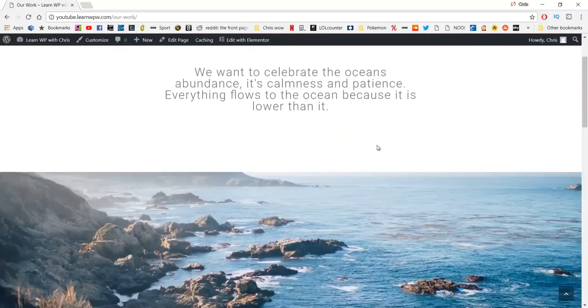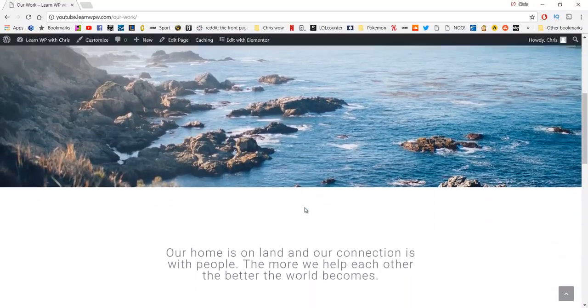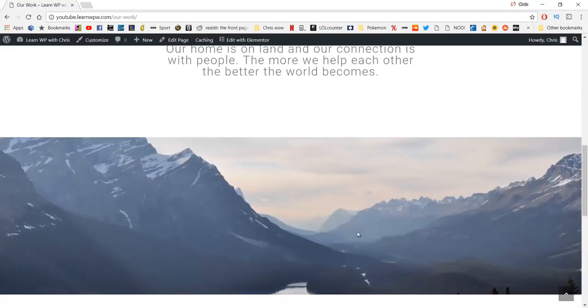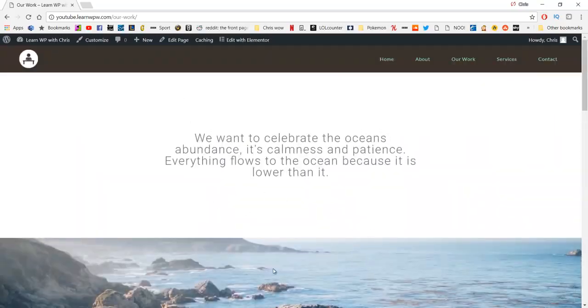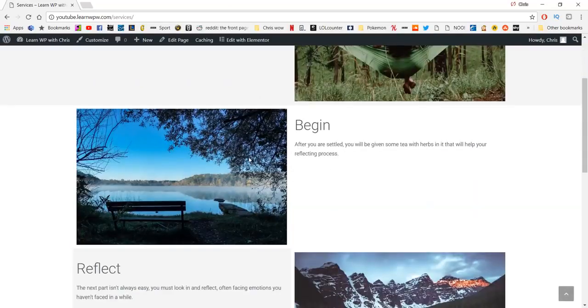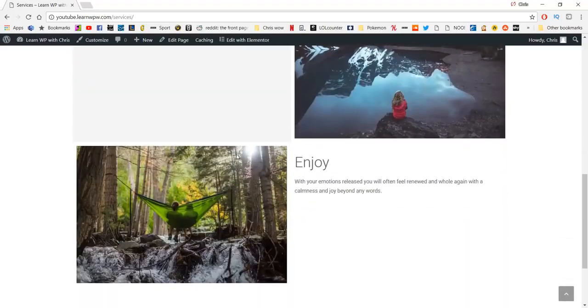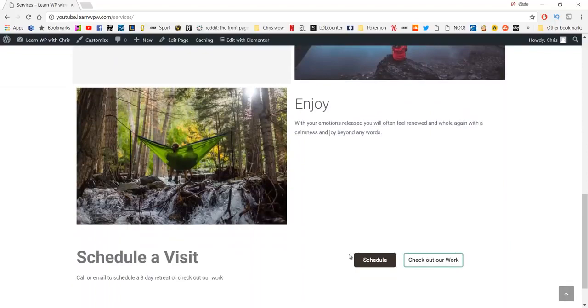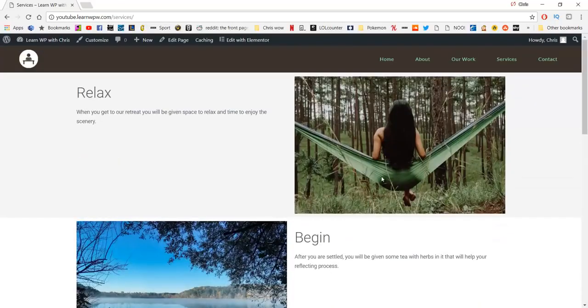We've got some text and a nice image to showcase your business, a bit of text, more showcasing of your images. These can be any images of whatever you want to choose. It can be that easy. And if we click onto our services page, I'll show you what I've done here as well. We've got text on the left, image on the right, image on the left, text on the right, and it goes on down like that, and it has a call to action button at the bottom as well. It looks beautiful as well.